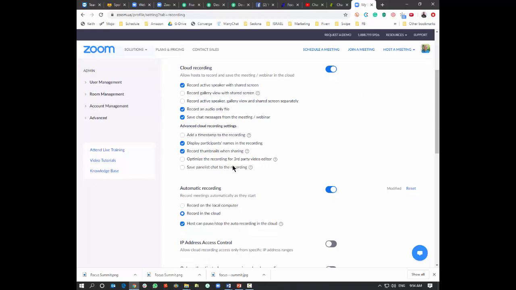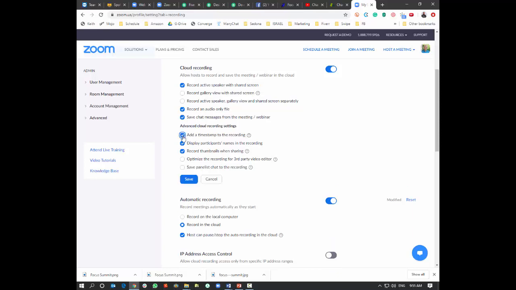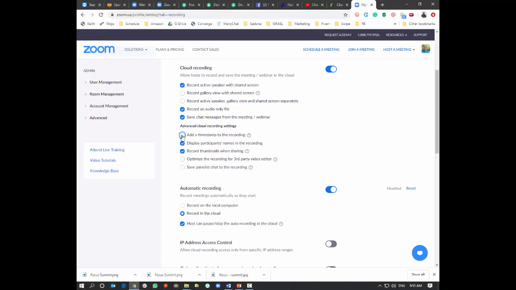And for the cloud recording, you see it right here: add a timestamp to the recording. If you want a timestamp, you are going to click the checkbox and save. If you do not want a timestamp, you are going to clear the checkbox. And if that has been a change, then you will have to save. And that is how you add or get rid of that timestamp in the lower right hand side of your recordings.